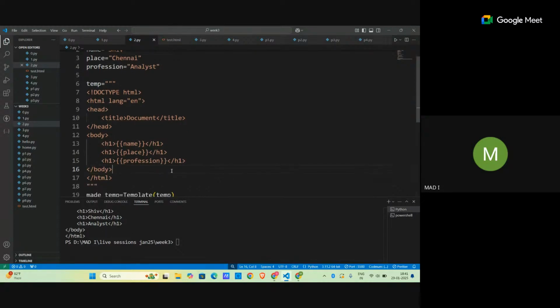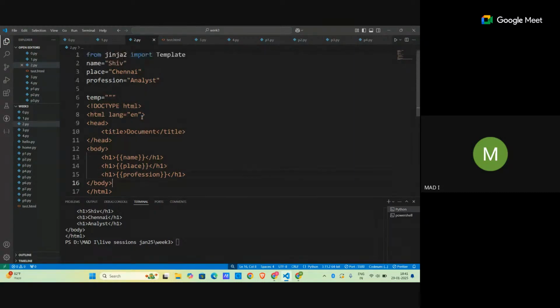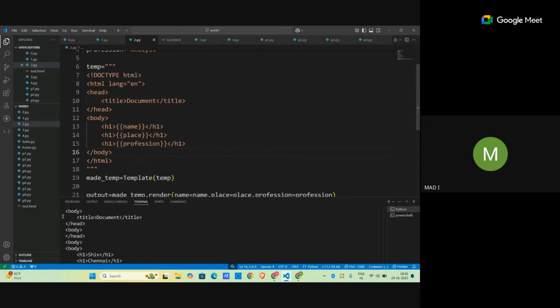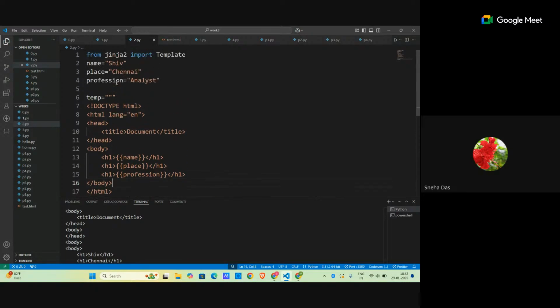You agree that according to the data, it is generating different HTML. Right now, I have this name, place, and profession as Shiv, Chennai, and analyst. When I run this, I'm getting this HTML page. Now, if I change the data from here, will I get a different HTML page? Here I'm writing Shivani, Chennai, and here I will write course instructor.